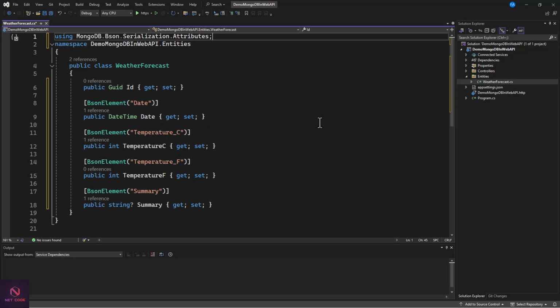That's good. All right. Once we're done with this, I'm going to create our folder here, and that's going to be the Data folder.